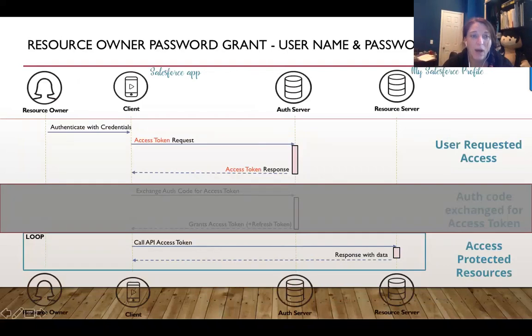Let's have a look at it. So I log in and authenticate with my credentials. I do that first. Then the client sends that username and password to the auth server requesting an access token. Again, no authorization code. It's requesting an access token. The auth server then gives back the access token and I can go into my loop.